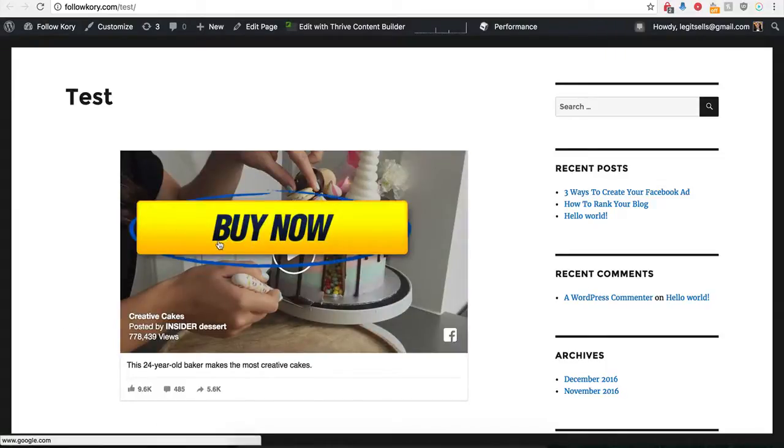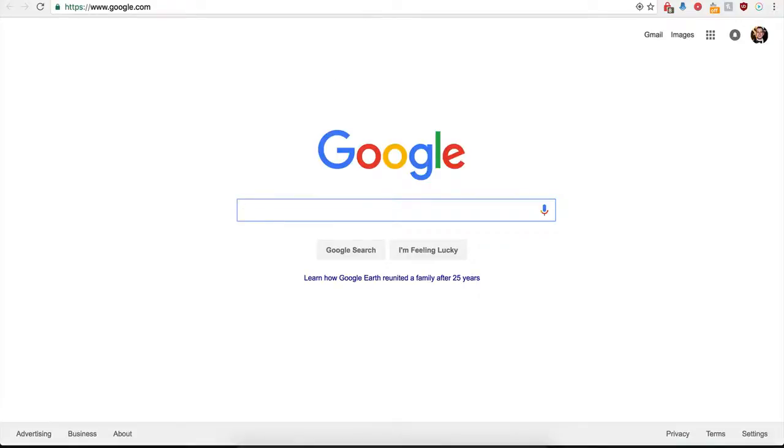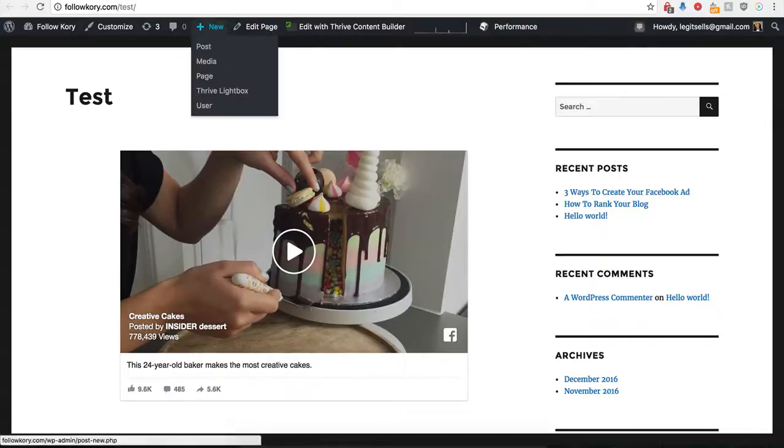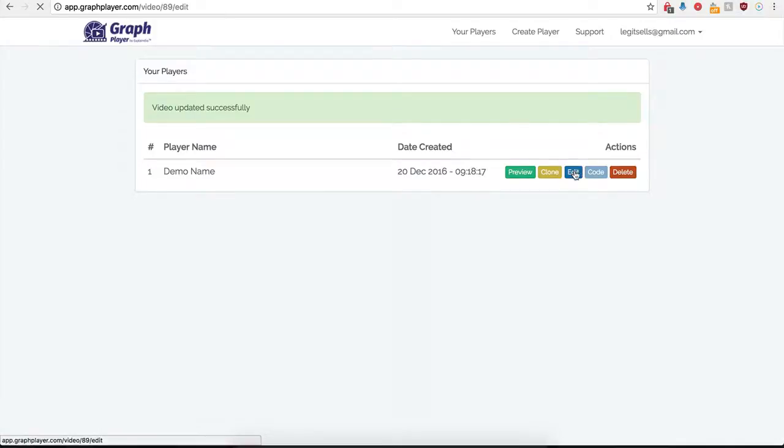Okay, so it went a little bit too far to the left, so you can just play with the X and the Y until you get that perfect. Now, when someone clicks on this, it's going to redirect them to Google because that's the link that I put there. And now if I head back, it went away and they can continue to watch the video. So that's another really cool feature that we have here inside of Graphplayer.